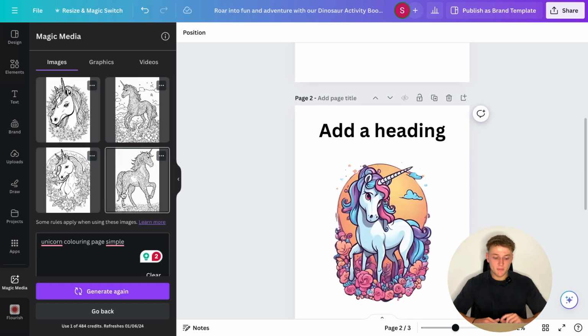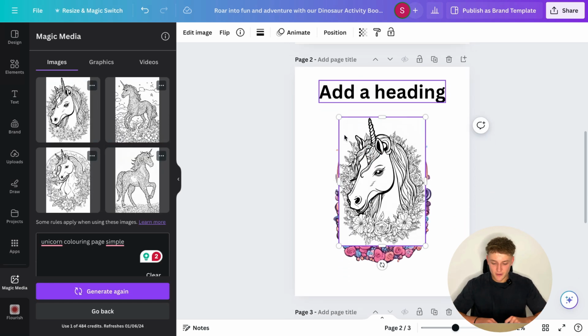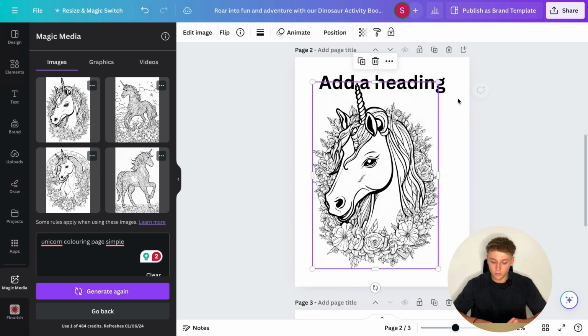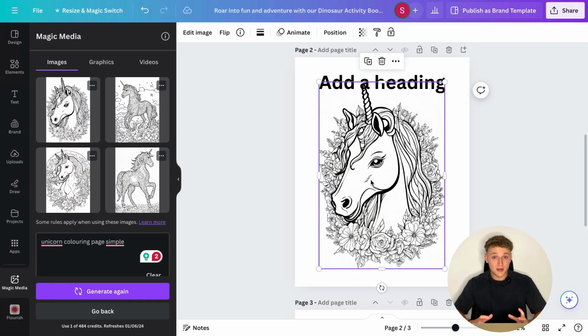So as you can see, there have been four images produced from this result, and I actually like this top image here. Although it's not necessarily the style that I wanted, something a little bit more simple that's useful for a children's coloring book. If you wanted something for maybe adults, this kind of style would be really cool too.